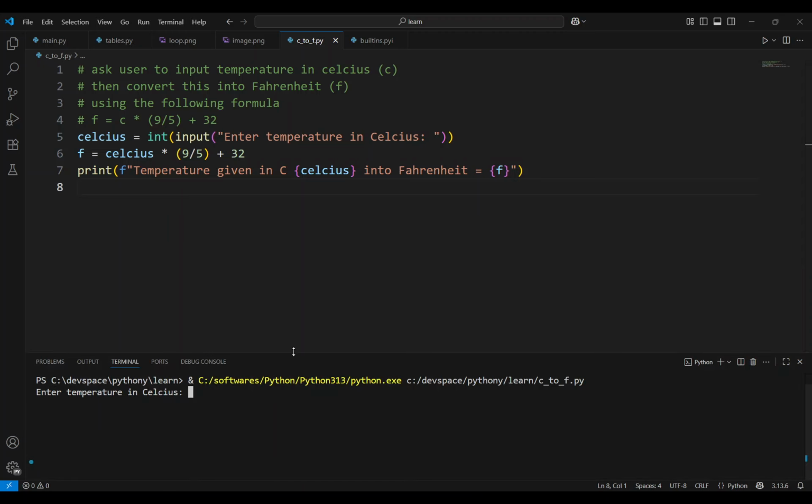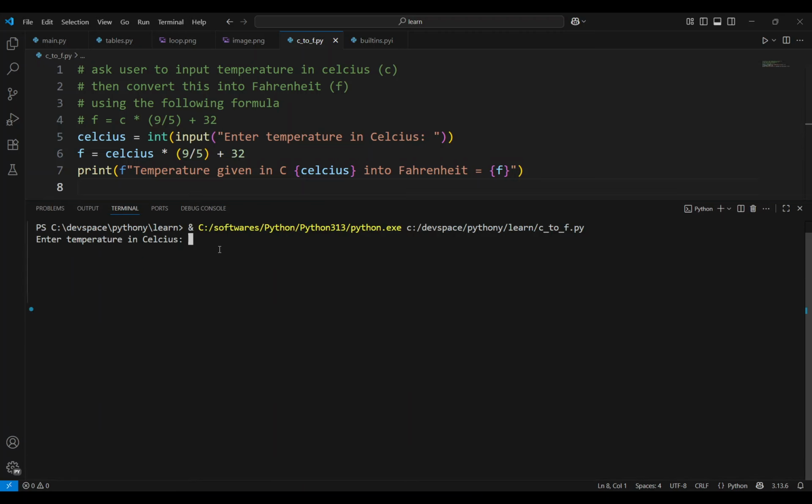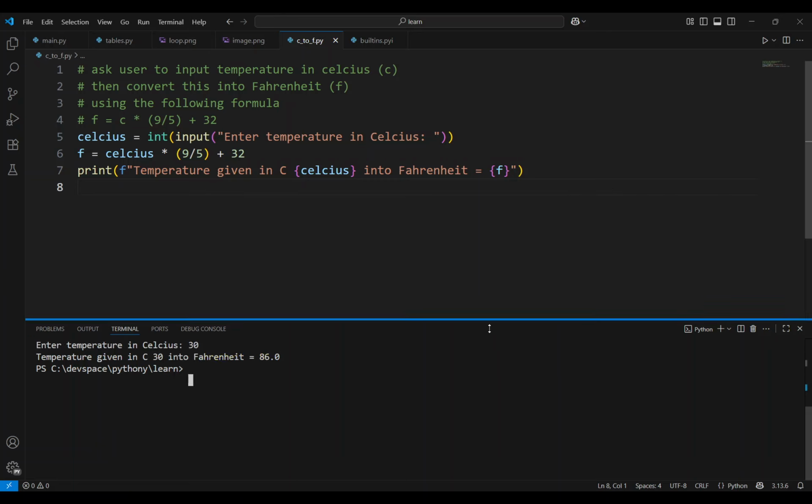Now it is asking for input: enter the temperature in Celsius. Let's say today the temperature was 30 degrees. That value converted into Fahrenheit will be 86 Fahrenheit. All right, keep practicing it.